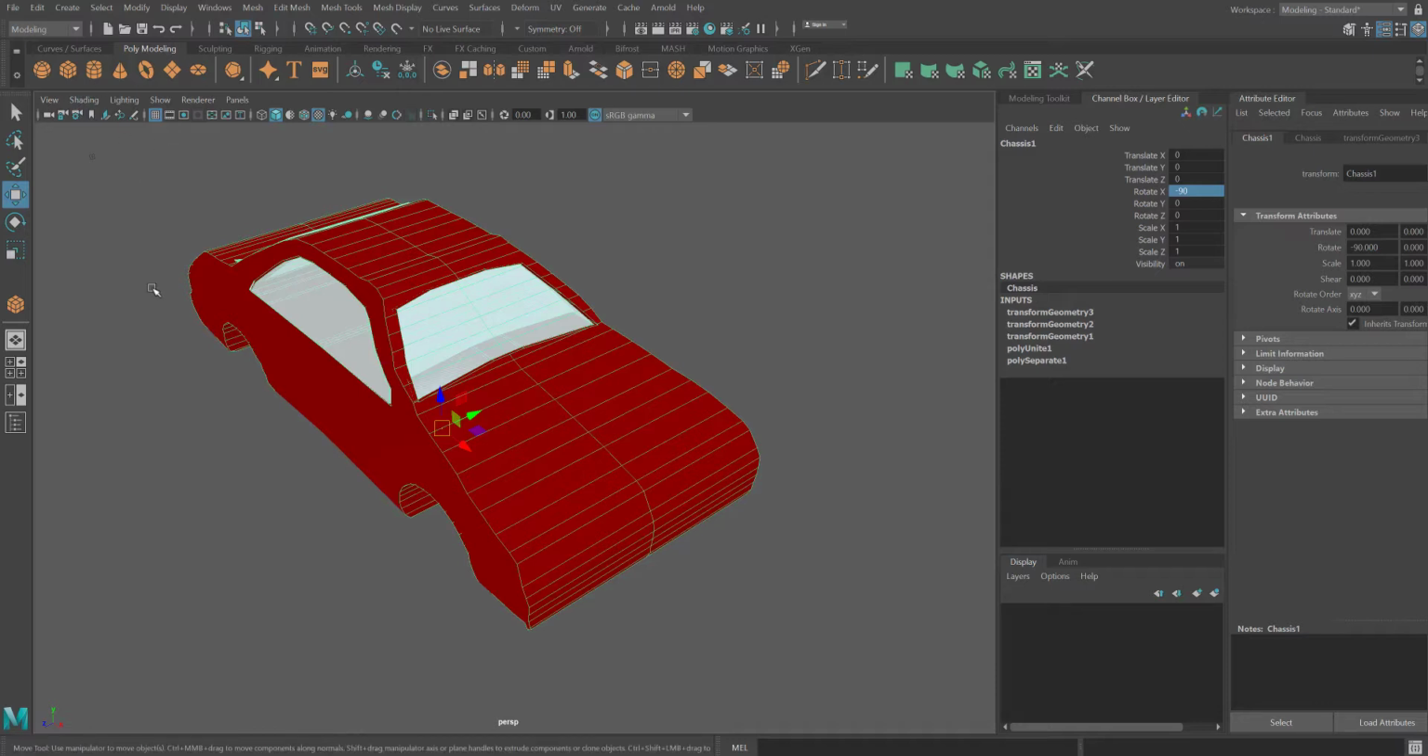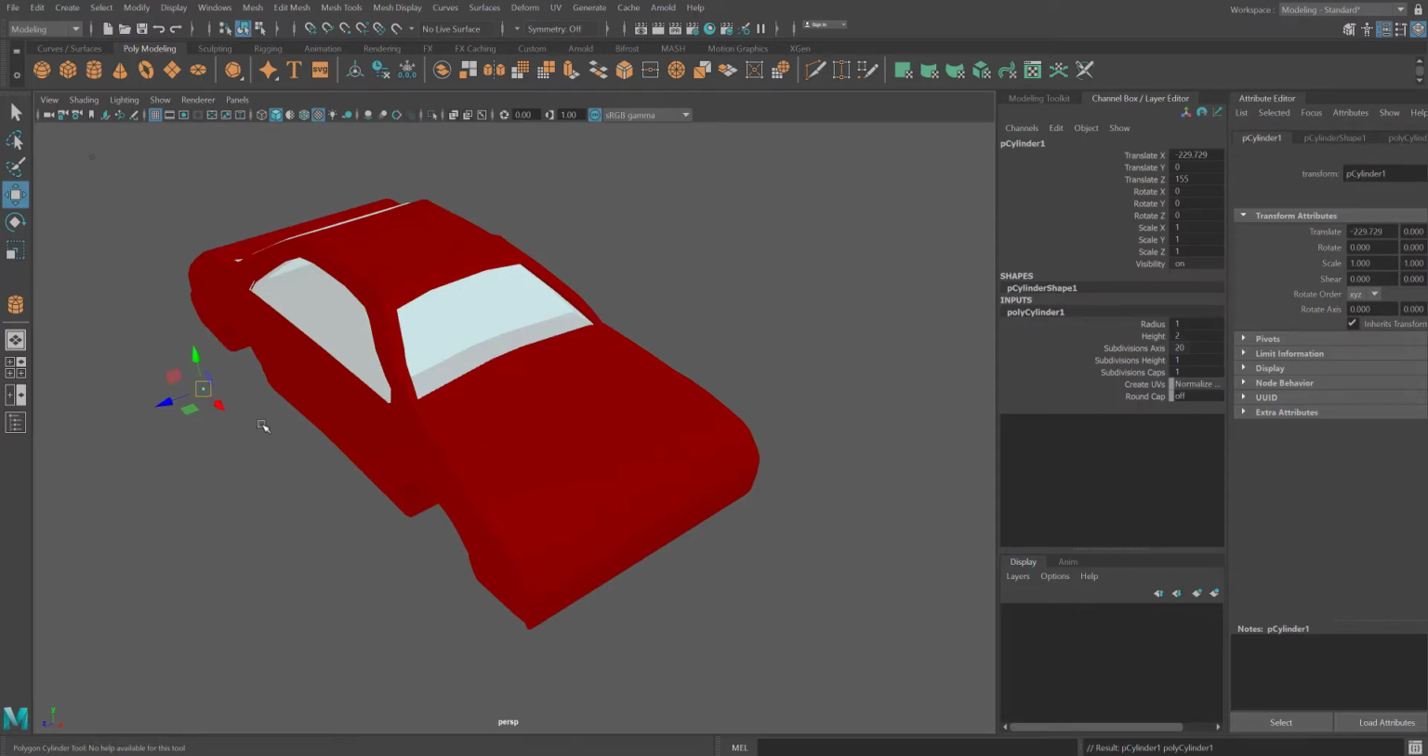Okay, we're ready to add in the wheels. I'm going to drop in a cylinder, just one over there. In the inputs here, for polyCylinder1, I'm going to rename that. Let's call this front left for my front left wheel. And I'm going to change the radius. Based on this car, it probably has a radius of like 50 or so, and then a height of 30. Okay, so there's a wheel.